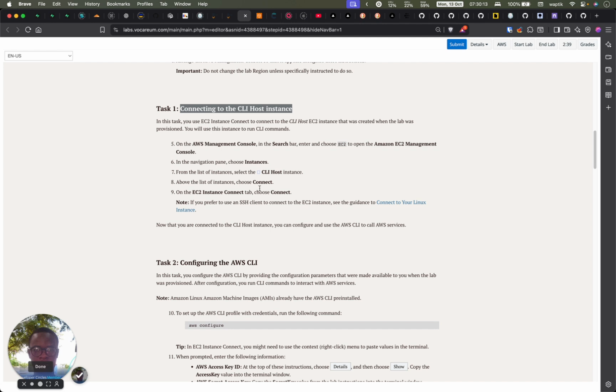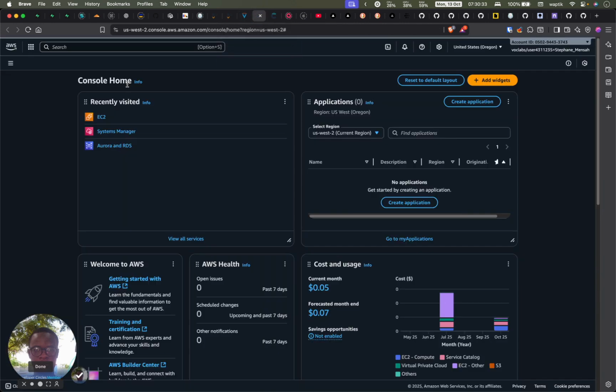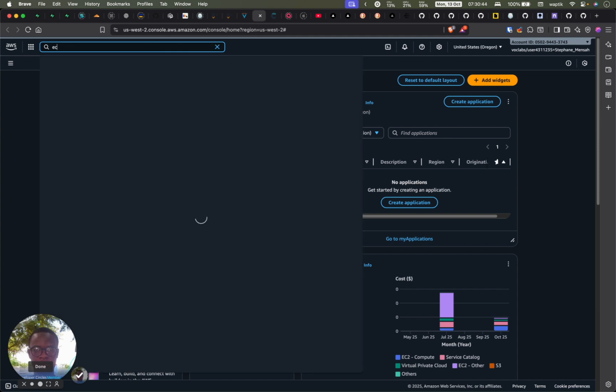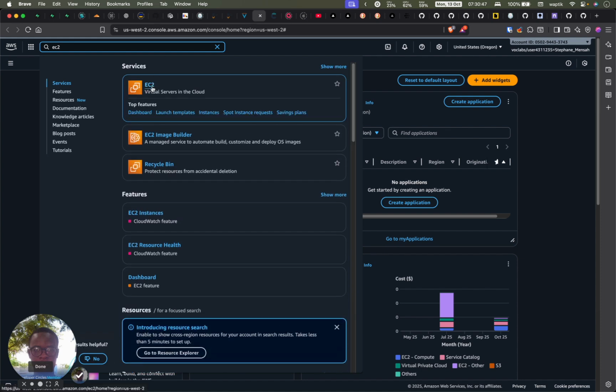I think it's a repetition. Note: if you prefer to use an SSH client to connect, refer to the guidance. So basically, we are supposed to connect to the CLI host instance in EC2. Here we already have a menu and an option to choose, but let's follow step by step. EC2. Click on this. You could go directly by clicking on Instances, but let's follow instructions.